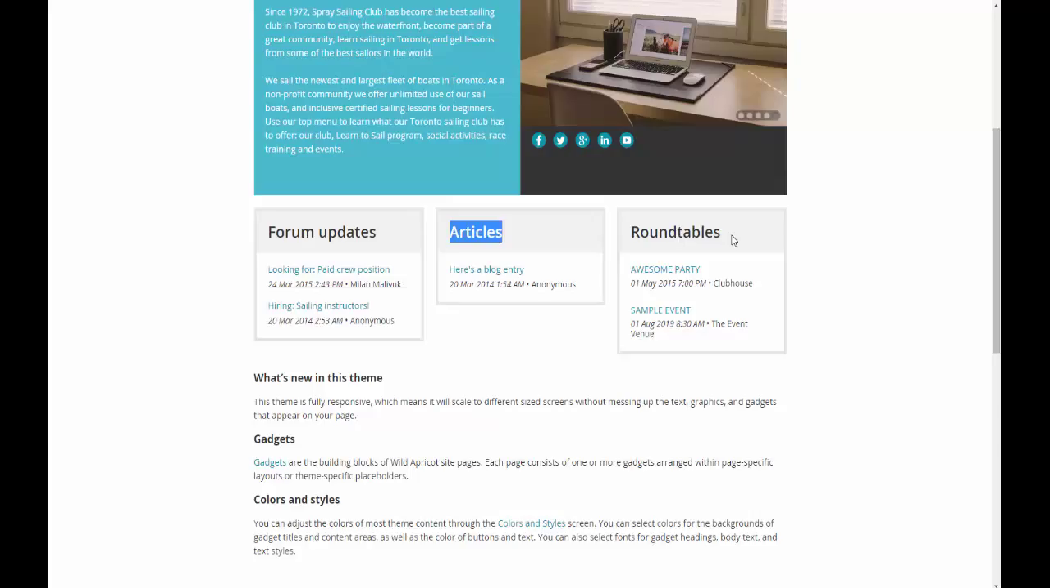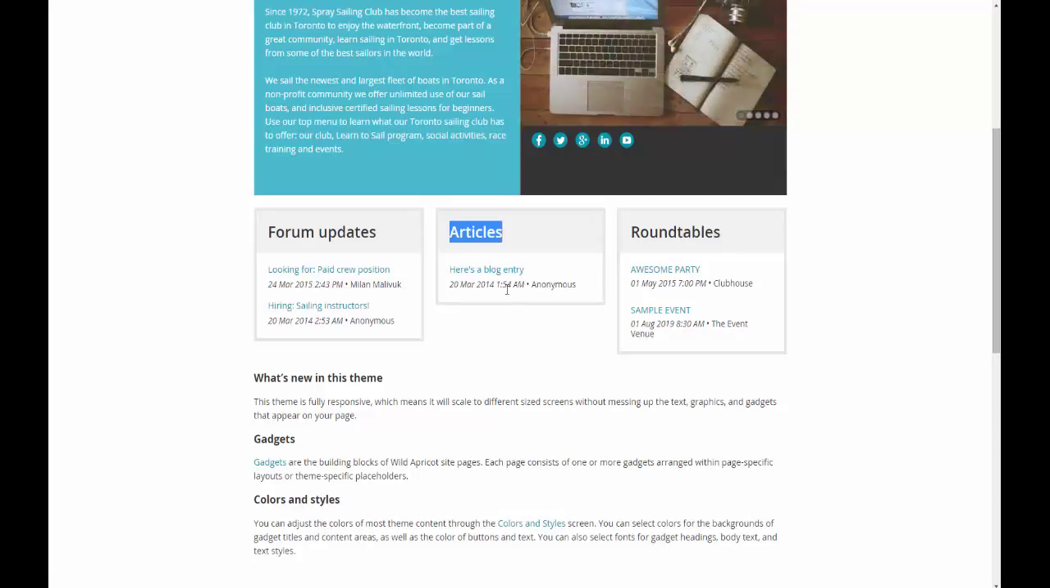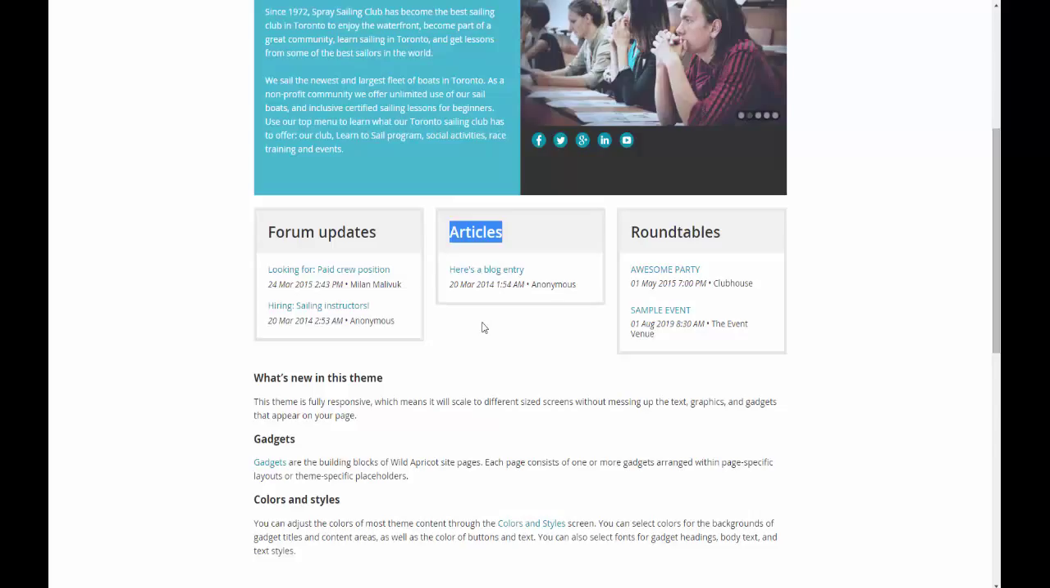You can rename each of these gadgets, of course, but here, anytime somebody makes a blog post, whether it's one of the administrators or maybe we grant one of the members access to do that, that'll appear right here on the home page, or wherever I insert this gadget, automatically without me having to do anything.